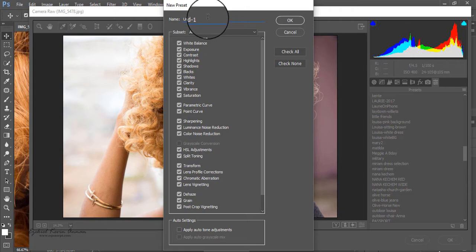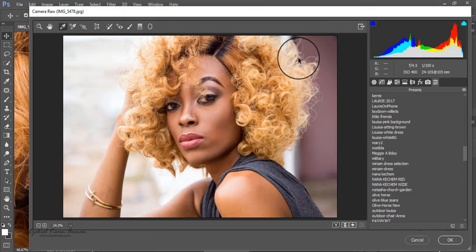So you can just give it a name. Normally what I'll do is that I would prefer to use the name of the model and then the situation. So for instance, I'll say Anna, outside, natural light. So I'll use NL for natural light. And then I'll say okay.